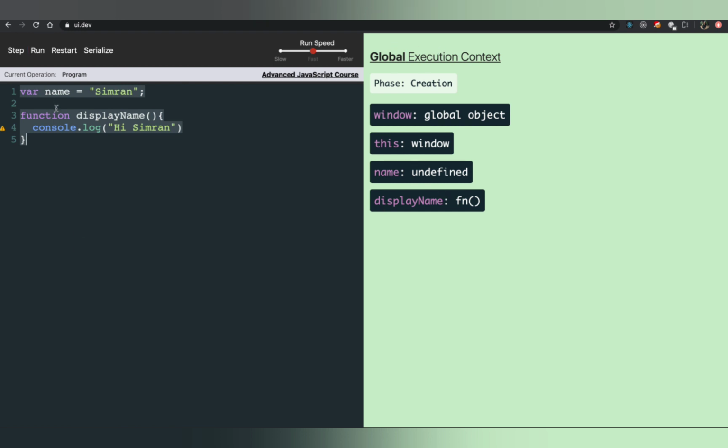If you're creating variables or functions inside of your file, that is globally, all of it is going to get added inside of your global execution context. Now I'm going to go ahead and call this function. So how do we call a function or how do we invoke it? We have to simply say displayName and add these parentheses, right? This means that we are calling this function. So now let's run this step by step.